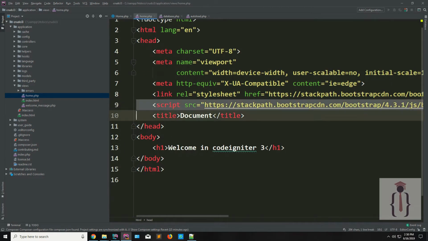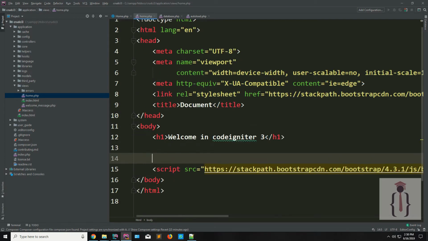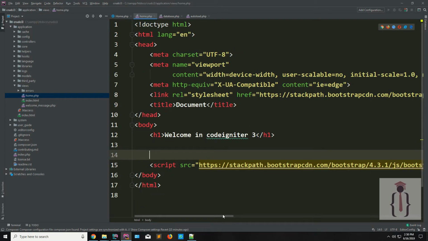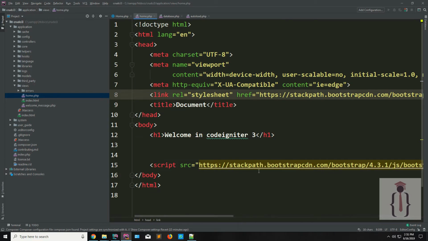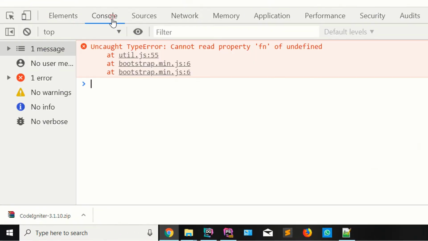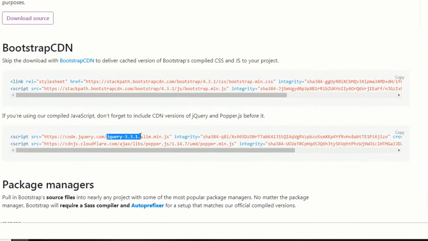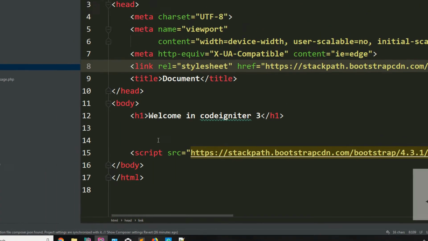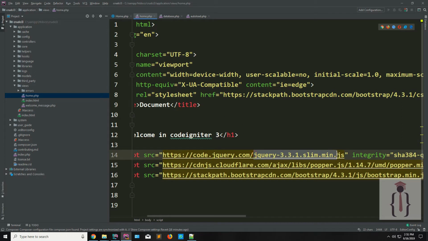Okay, now you have to load this JS file at the bottom of your project. Now you have added the CSS file, which is bootstrap.min.css, and you have added the bootstrap.js file. But refresh the page, right click, inspect element, view page source. As you can see, it's saying fn of undefined, because you have to attach jQuery at the top of your project. This is jQuery 3.3.1, so copy these and paste them here. Now you have added jQuery at the top of your project.